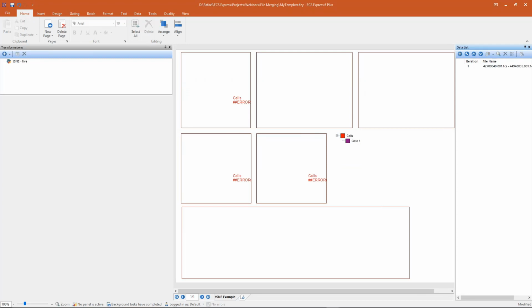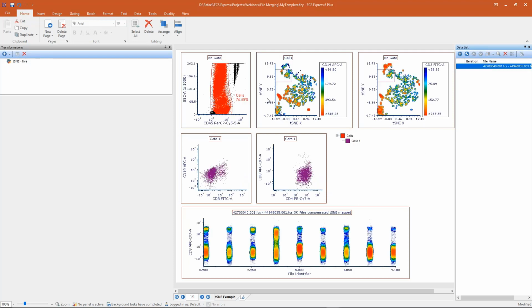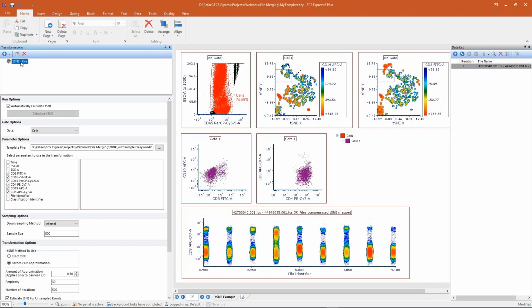So one important thing to note is that the data file in the data list needs to match what is in our tSNE transformation over here. So once I've loaded this data onto this layout here, I'm just going to click on it. I'm going to come up to my change file options, and I'm just going to change the data on all my plots here, and that's going to load this 9-file merge onto my layout. You'll see that this is for my 9 files here. So we want to make sure that this 9-file merge is going to match what's in our transformations. So if I go to my tSNE 5 transformation, you'll see this template file. It's looking for a 5-file merge, and I have a 9-file merge.